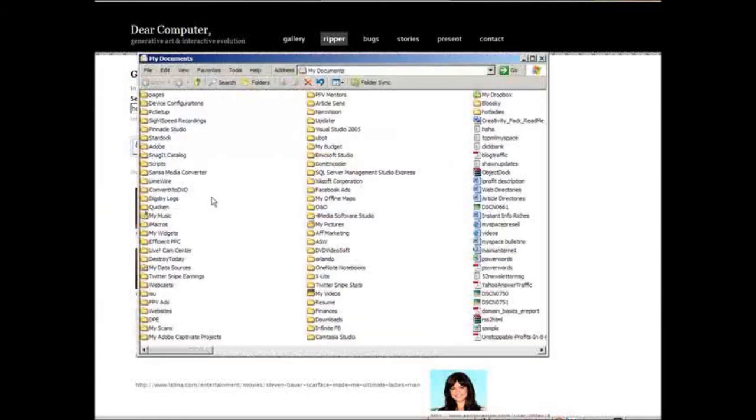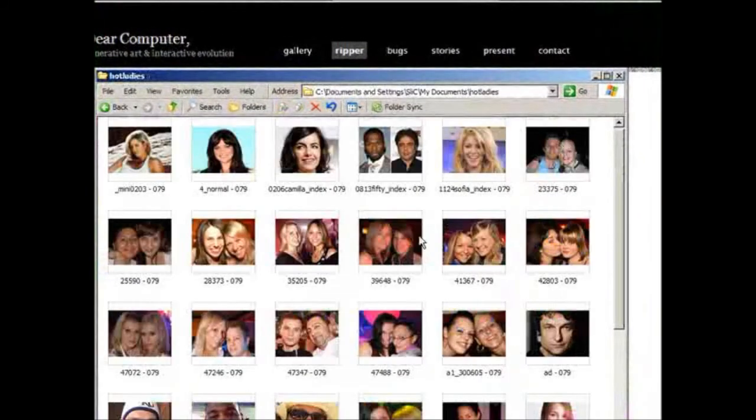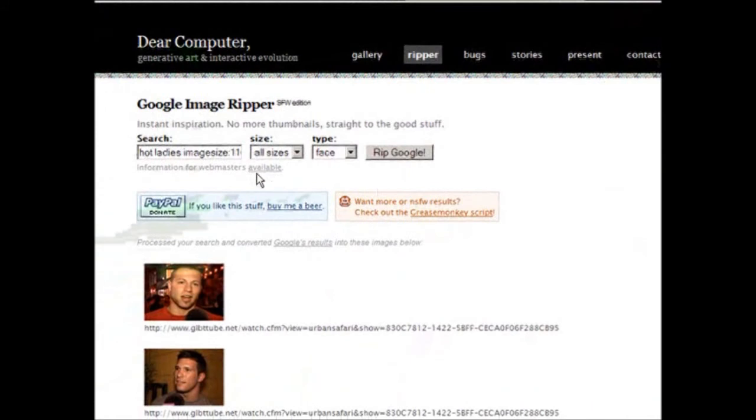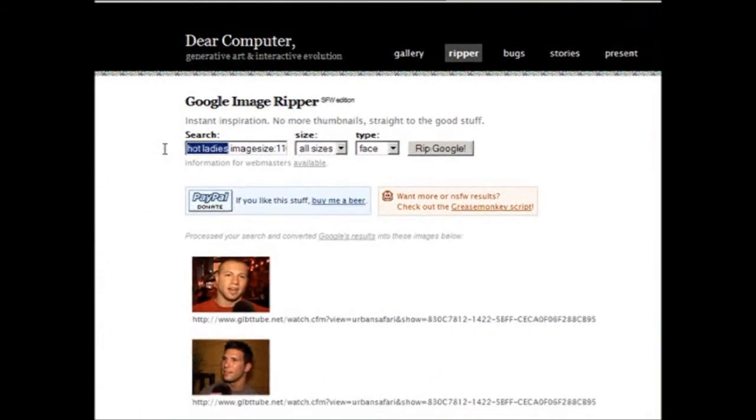Let's take a look at them. My documents. Okay, and here we go. We have perfect 110. As you can see, when I hover over it, it's 110 by 80. 110 by 80. Perfect. From here, all you have to do is change this to women at the beach and leave the image size as 110 by 80. Remember, all sizes and type can be any.